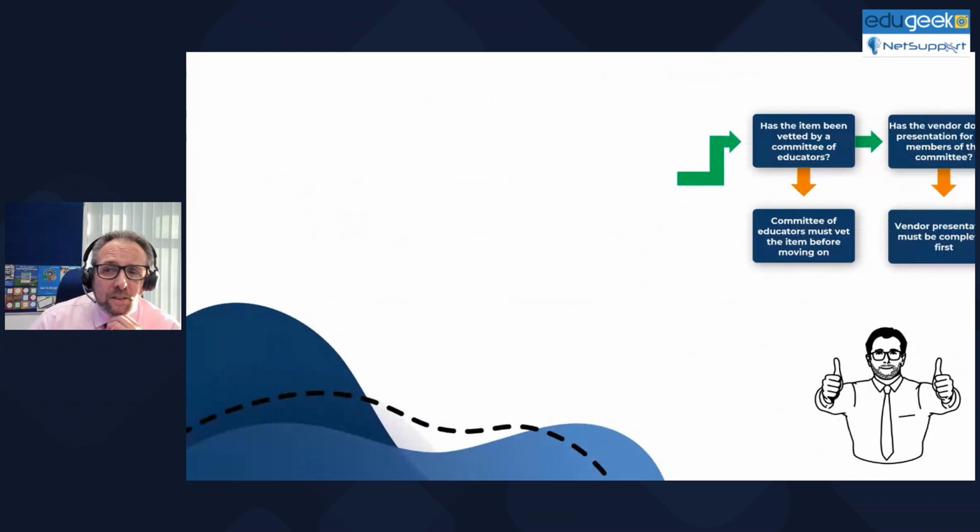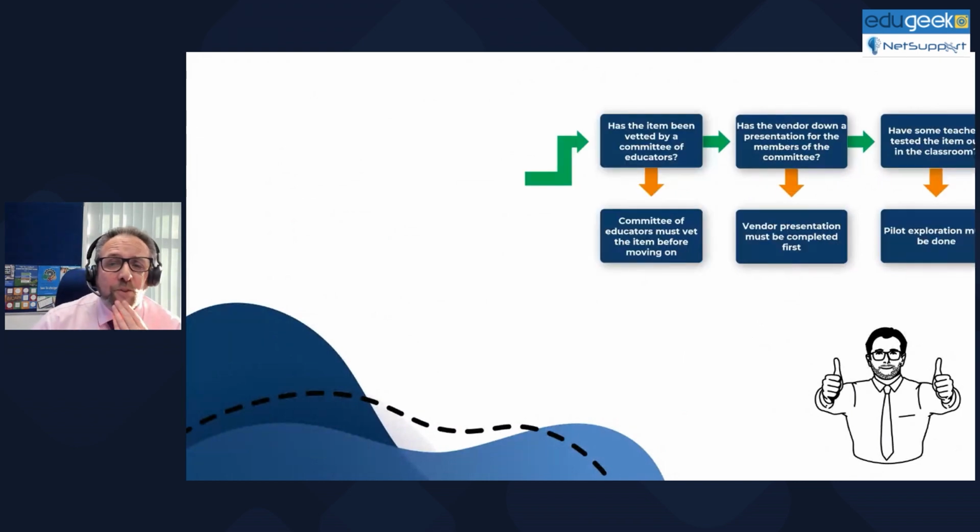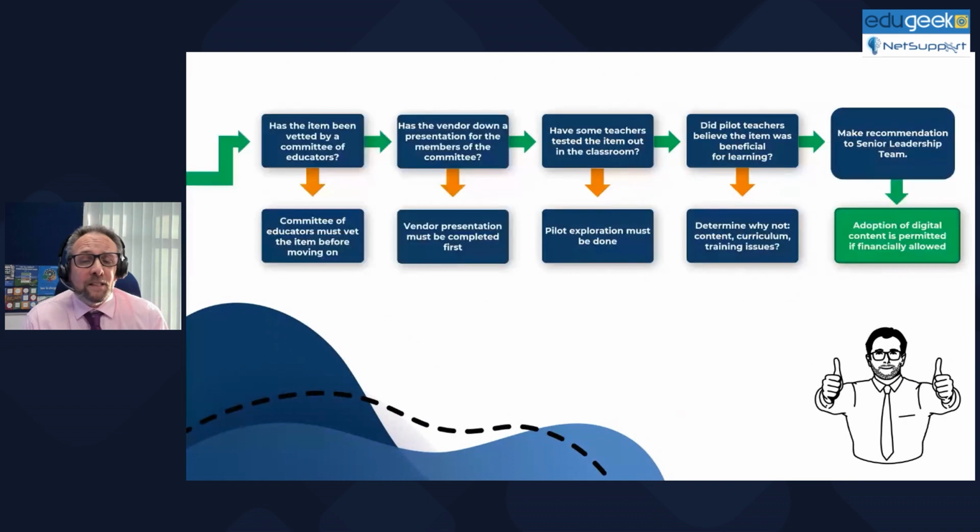So the digging a bit deeper then falls into this path, which is, has the item been vetted by a committee or a group? In other words, have we got a group of teachers together to have a look at it and make sure it's exactly what we want? Has the vendor done a presentation for the product, talk through the features, the benefits, the thought process behind it, hopefully some of the evidence that backs it up? Have some teachers actually tested it out in the classroom? And you won't be shocked to hear that we always would recommend that you have an evaluation to make sure that technology that looks great on a trade show stand also looks great in your classroom with your kit and your infrastructure.